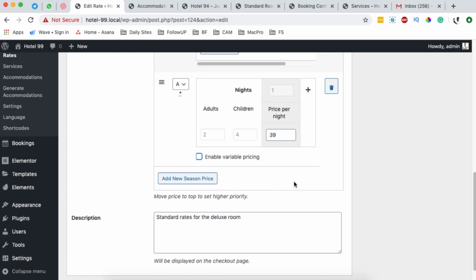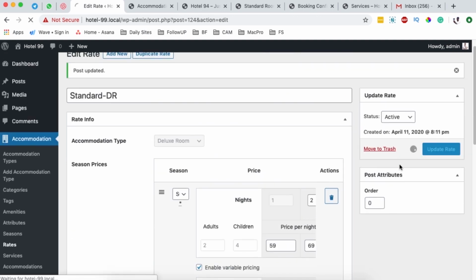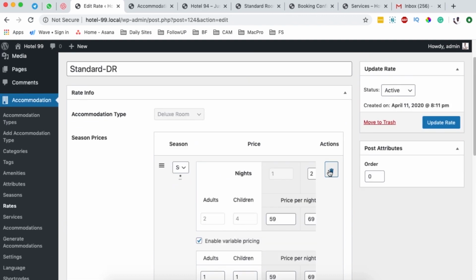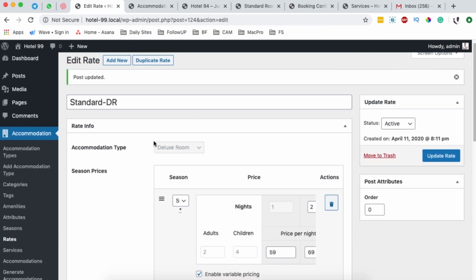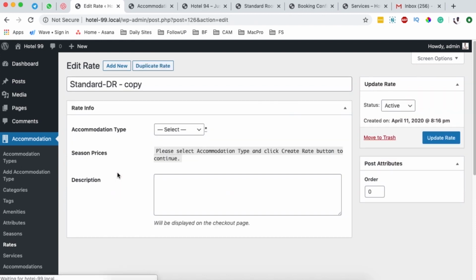So I'll disable the variable pricing. So what I'm going to do is simply update. Now what we're going to do is we're going to create a standard rate for another room, which is actually the twin room. So I'll duplicate this pricing and then I'll come over here, I'll edit this and I'll just simply change this to twin room and select the accommodation type to twin room, and I'll just describe this over here.